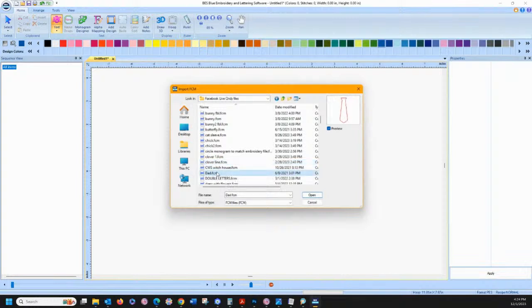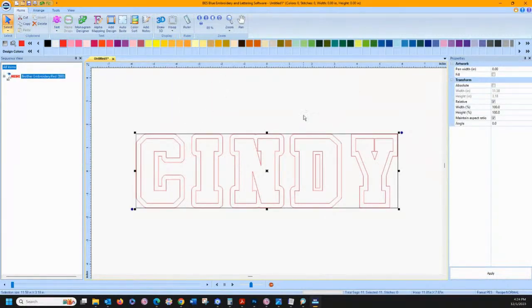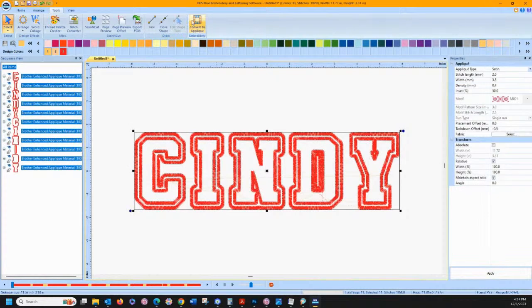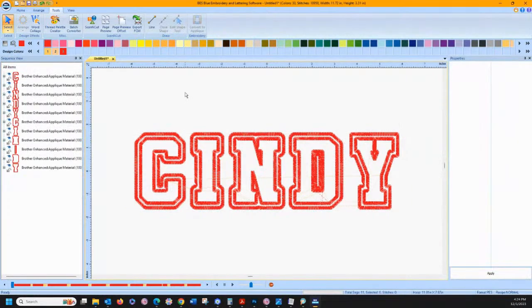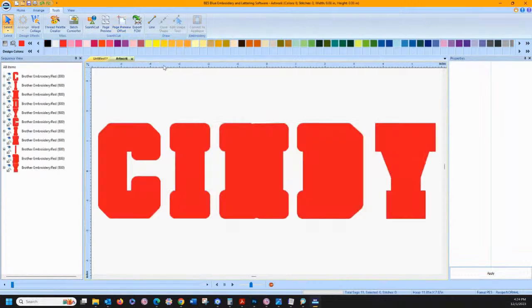Trying to find something I want to actually do. If I want to convert this to an applique, I can go to my Tools tab and say Convert to Applique, and there you go. I now have an applique. It gives you some options, and then you can send those pieces out. You can say Scan and Cut. These are your Scan and Cut pieces.